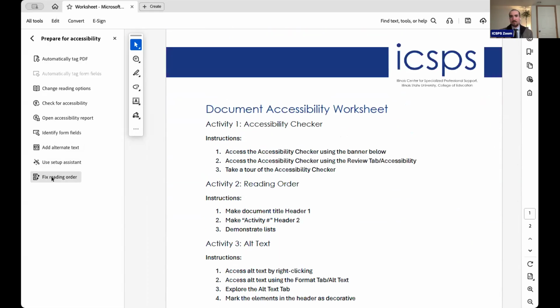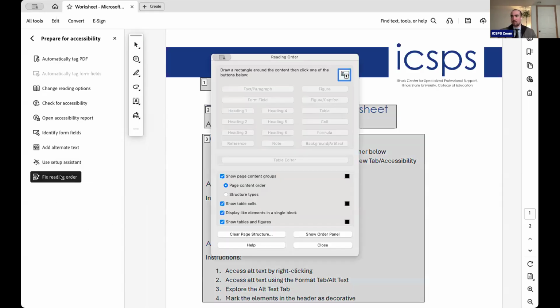Fixed reading order. You can use a setup assistant too. That's just for it to automatically tag any accessibility issues and try to fix them for you, which is useful as a first pass, but you kind of need to go through and comb through them afterwards. So fixed reading order, again, show page content groups, content order, display, help, show order panel. So this is just asking you what you want it to check for. You double check this and then show order panel here.